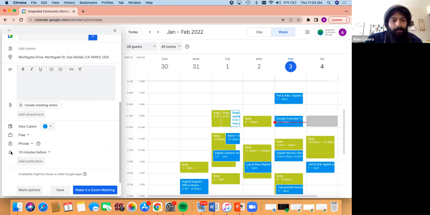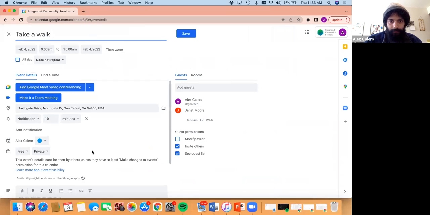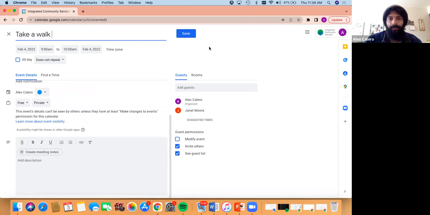And then this is a notification. I like it to be at 10 minutes. Some people like 2 minutes or 5 minutes, or some people like a notification a day before. You can add more than one notification. And then lastly, there are more options, but these are the basic ones. If you click more options, it'll take you to a bigger screen where you can edit a little bit more. But lastly, what you would do is save this.